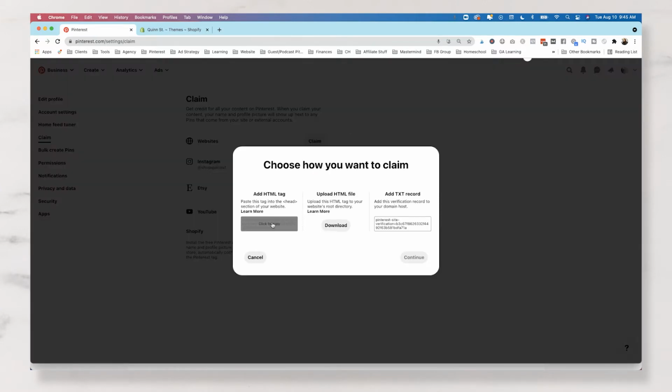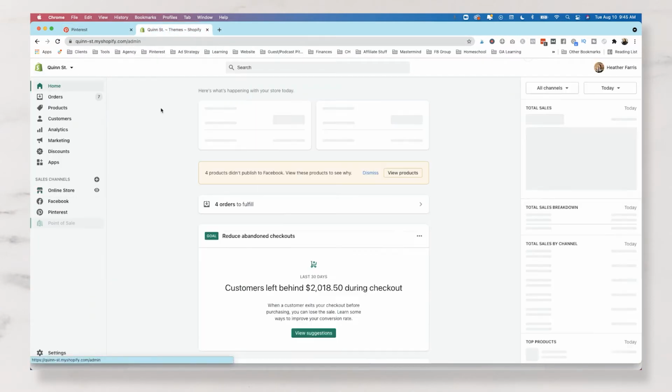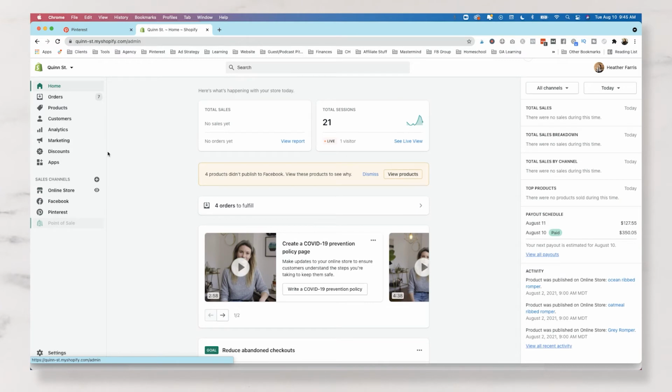So the very first thing we're gonna do is actually add an HTML tag to our liquid file on our site. We cannot upload files to Shopify, unfortunately, and since we can't access the hosting as well, that doesn't work either. So what we're gonna do is go ahead and click to copy this HTML tag and hop over to your site. Now it's probably gonna look similar to this on the front end.